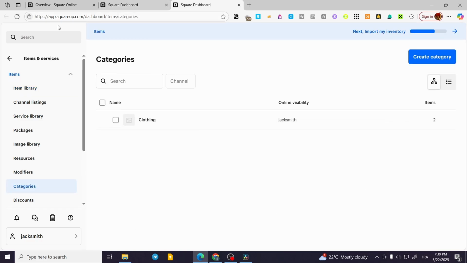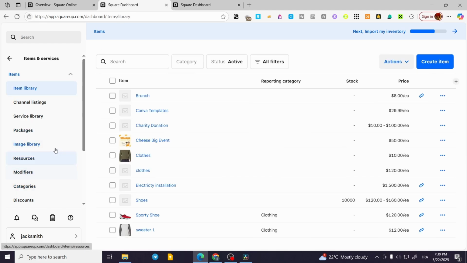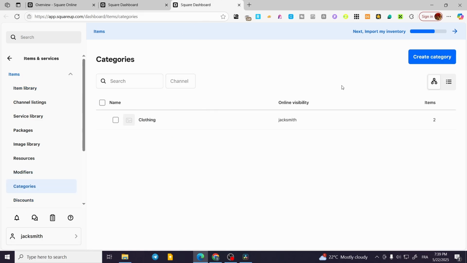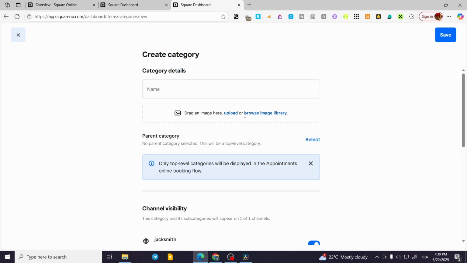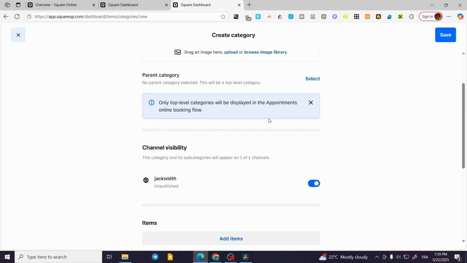Now, moving on to the categories. Since we have opened another tab for the categories, as you can see, we can also find them in the items menu. So you can go ahead and click on Categories. So how can we create a category? Simple. Click on the blue button, Create Category, name it, put an image for it, or choose from the image library. You can also have a parent category for it.